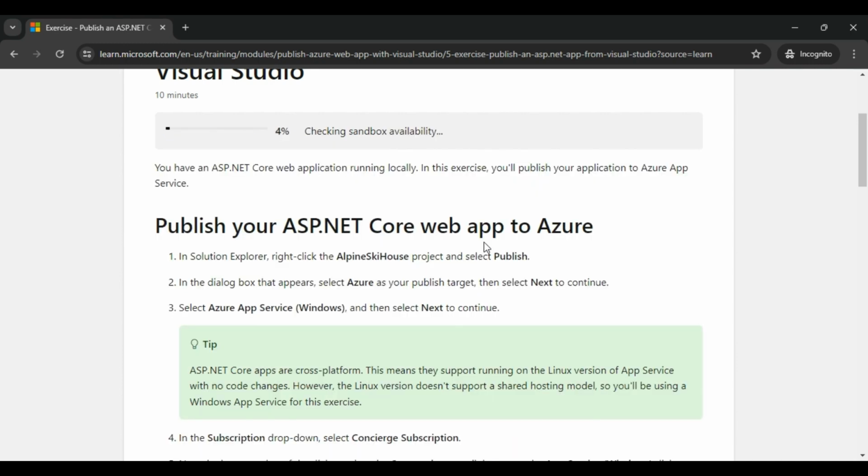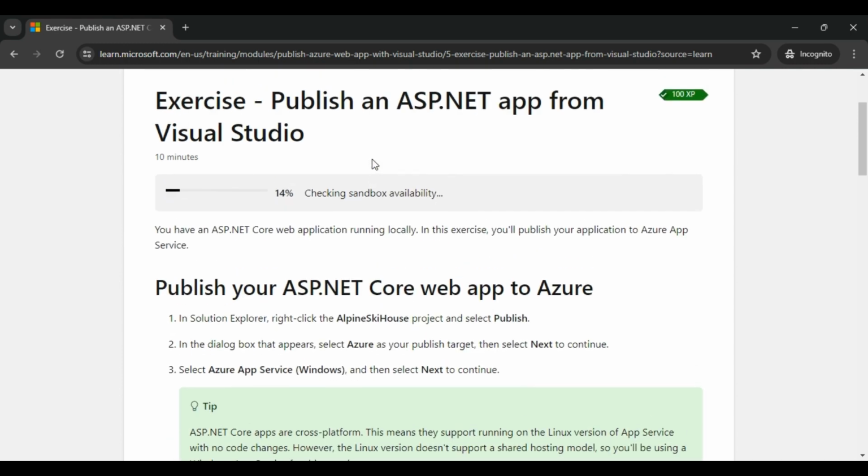Okay, is it done? So now it's checking the sandbox availability. Typically it takes approximately 5 minutes, so let's wait for 5 minutes. Until then, we will create one application using Visual Studio and try to deploy that web application to the cloud.